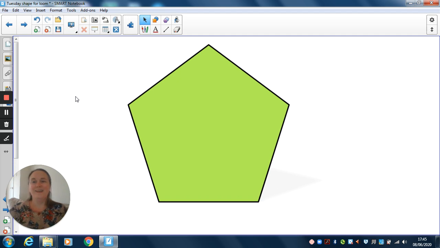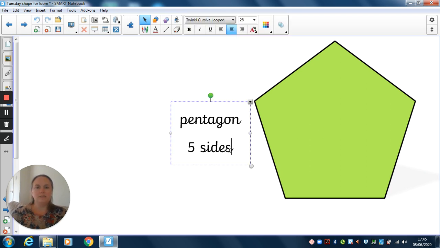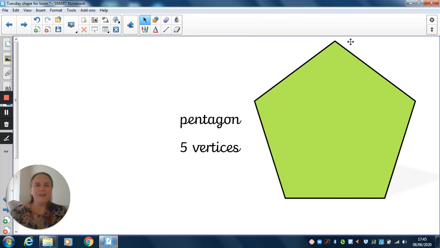Are you ready? Let's have a look. So this shape is a pentagon, and our pentagon has 5 sides. Oh, I put 5 sides. Mrs. Sutton, change that quickly. 5 vertices. 1, 2, 3, 4, 5. It does have 5 sides too, but we're looking at vertices today. So our pentagon has 5 vertices.